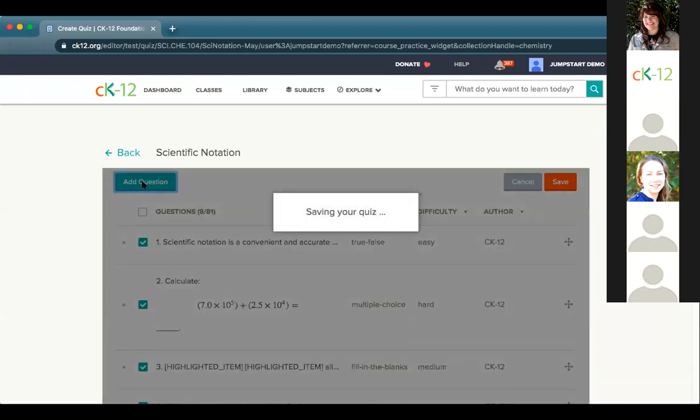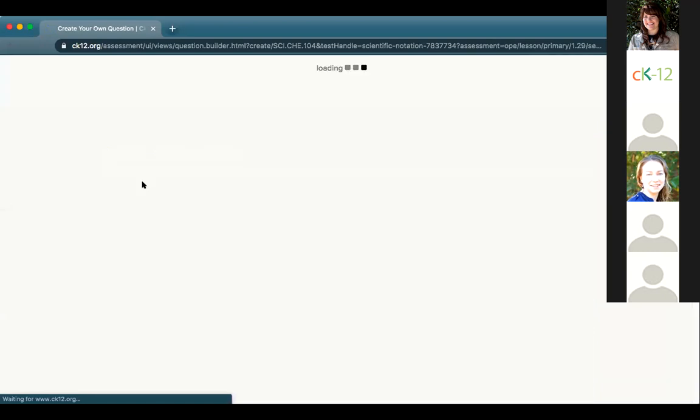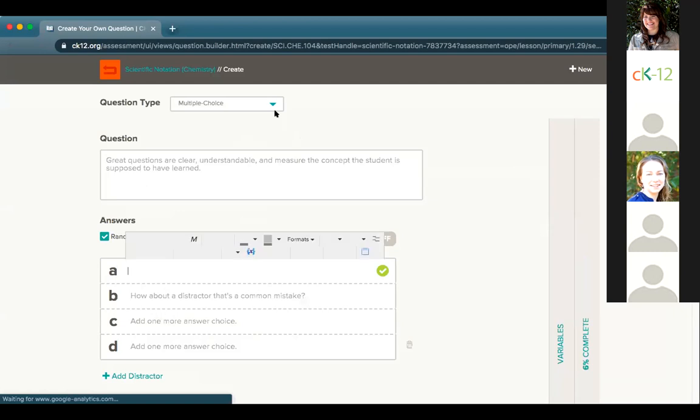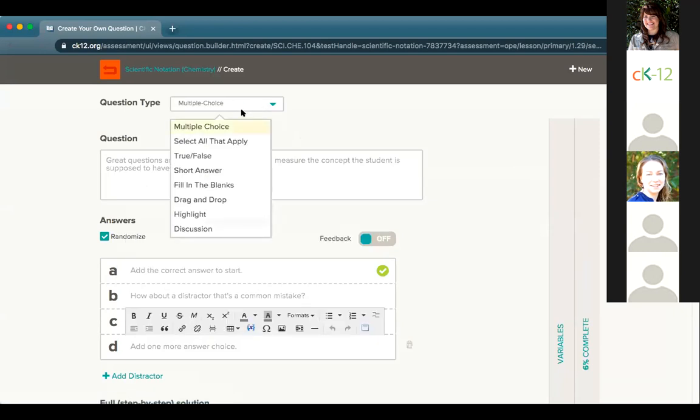And this question should be related to the topic of scientific notation because it will automatically tag it to this concept. I'm adding a concept or a question to this particular topic that already exists within our system. So it's not like I'm starting from scratch. It's really that I'm kind of adding to that piece. And the first thing I want to do is pick my type of question.